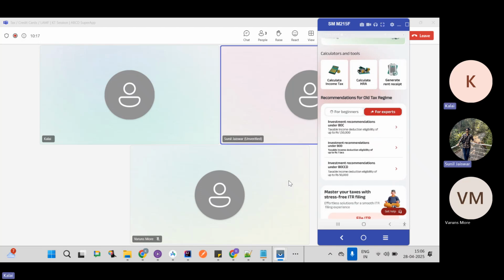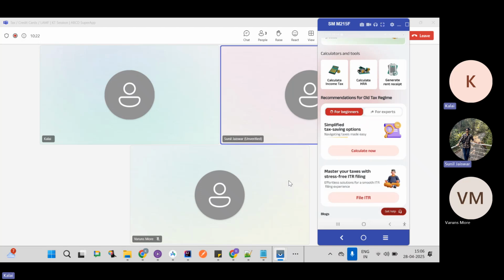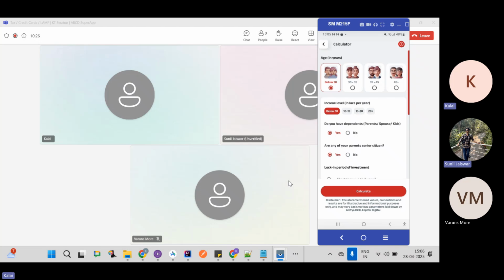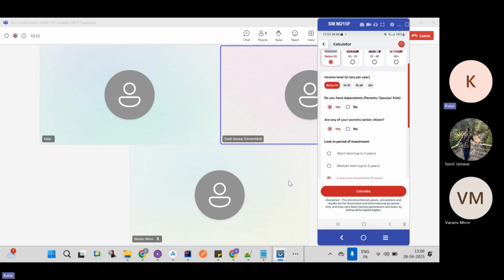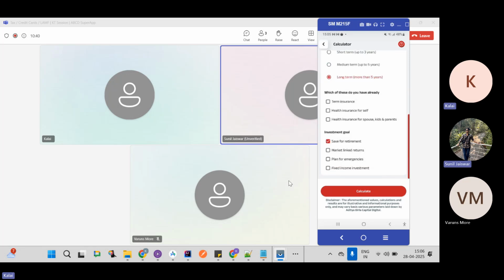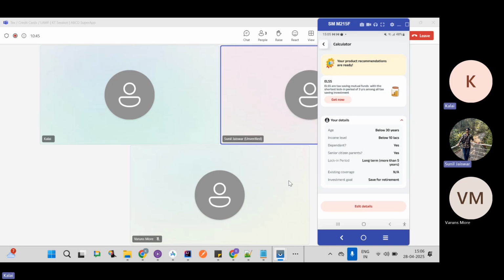So this is the sections like we have it for experts. If you are selecting for beginners, like here, if you click on calculate now, they'll give you some kind of options. You have to select your age and your income level and your dependency and parents, senior citizen. These are options you have to select or not. Based on the options you are selecting, they will suggest what kind of investments you can do. So based on the options which I have selected, they have told me to invest in this ELSS.